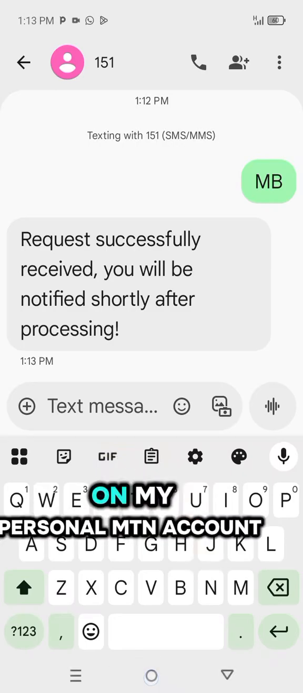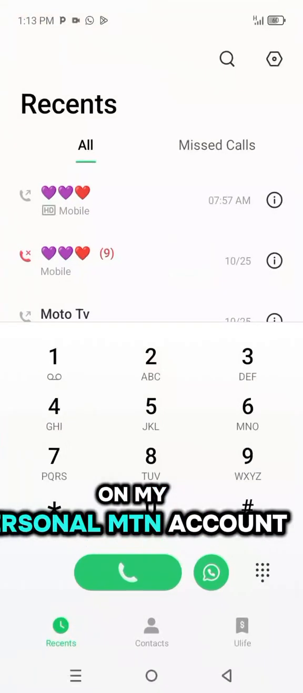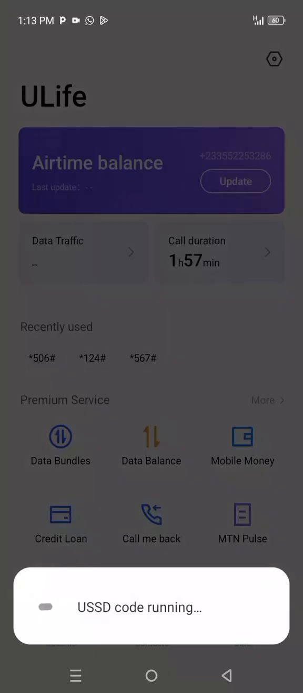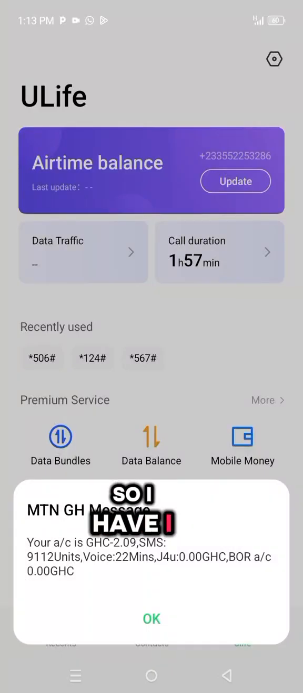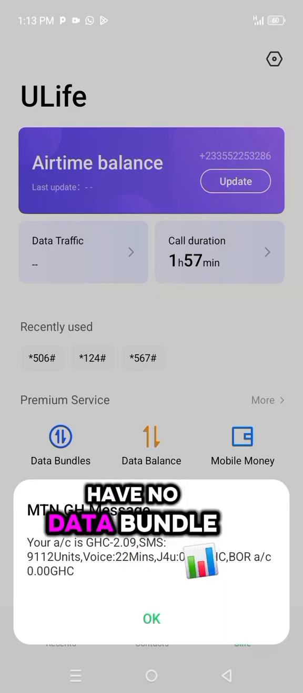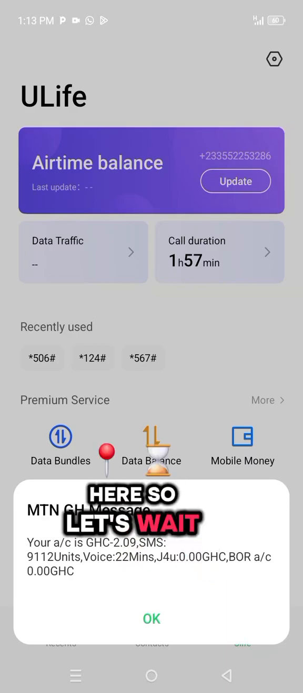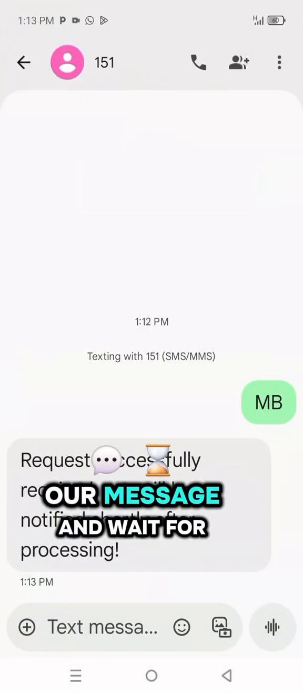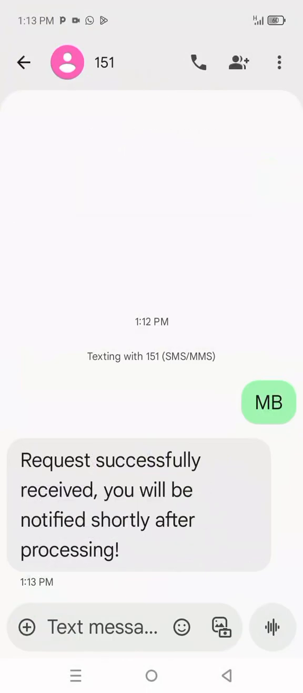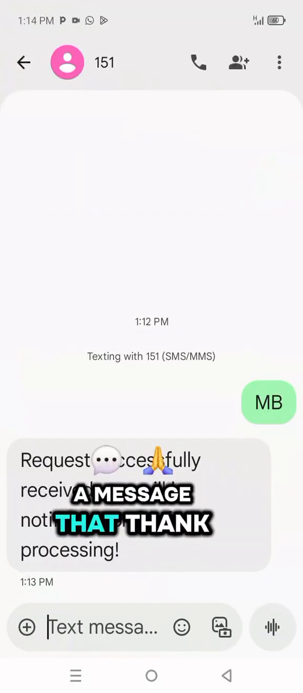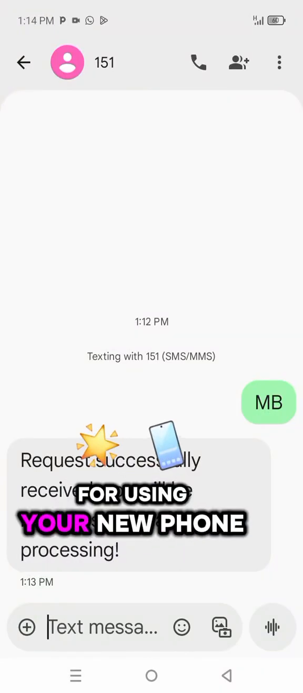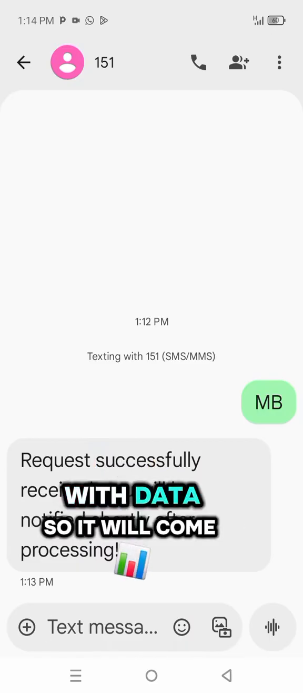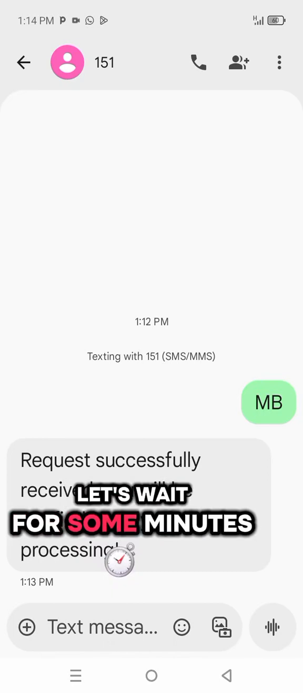So let me check on my account, *124#. So I have no bundle. I have no data bundle here. So let's wait. Okay, let's go to our messages and wait for some minutes. They will send us a message: thanks for using your new phone on MTN, you have been rewarded with data. So it will come. Let's wait for some minutes.